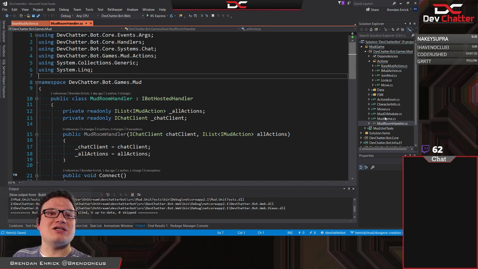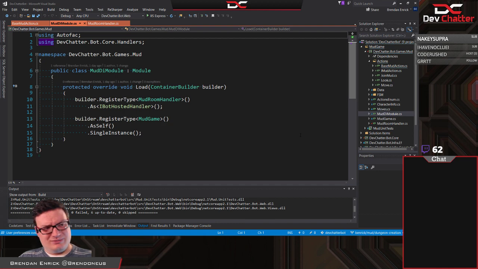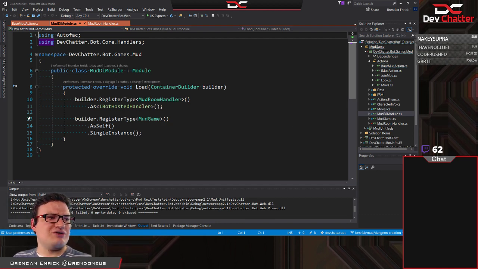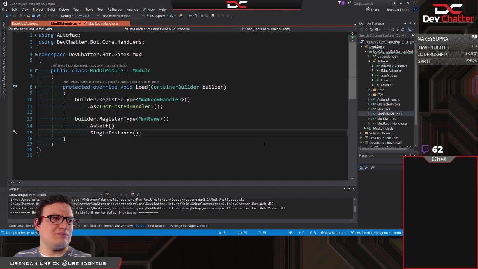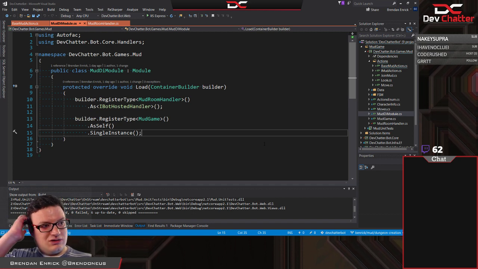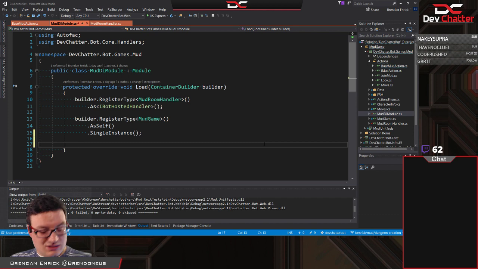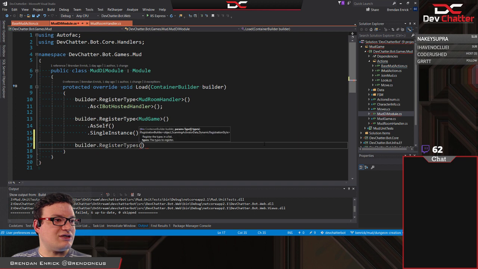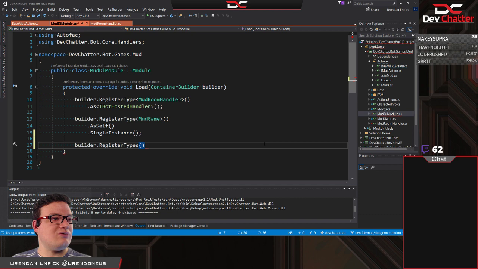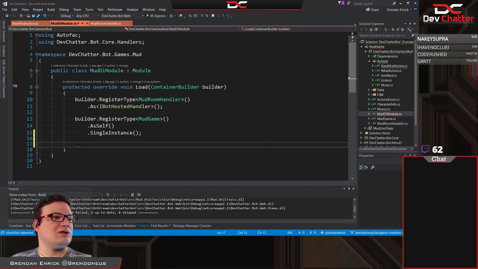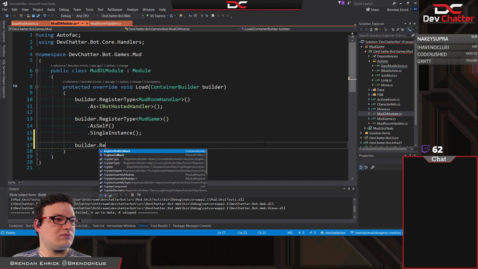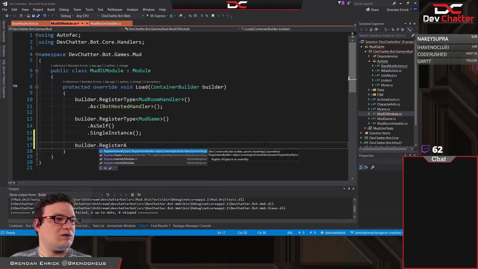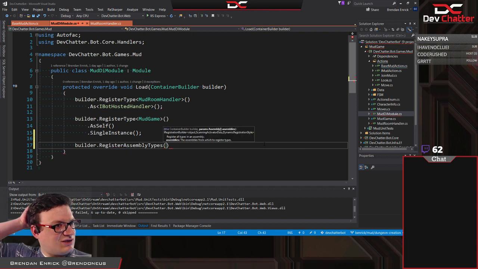Whoa. Hold your horses there, Brendan. We need to go over to the muddy module. I have not finished registering the types. So we need to say builder.register types. Can register all the types like that. I don't want to do it that way. I want to register assembly types. I think this might be able to do it.